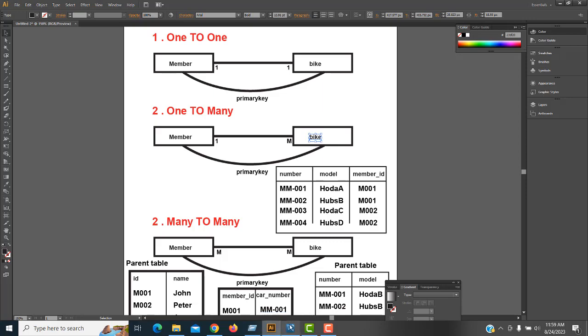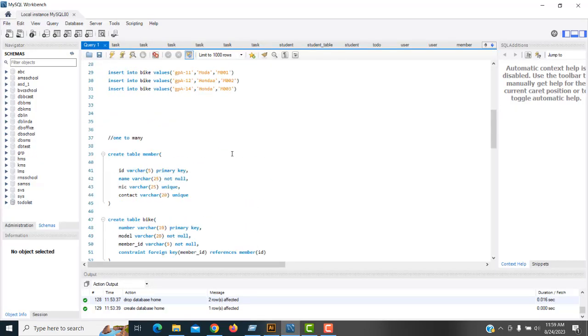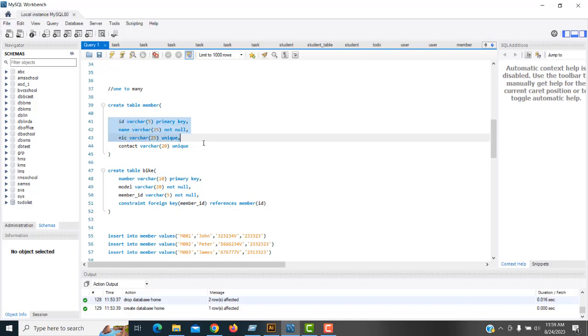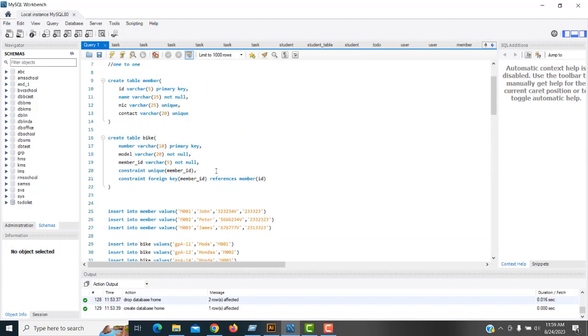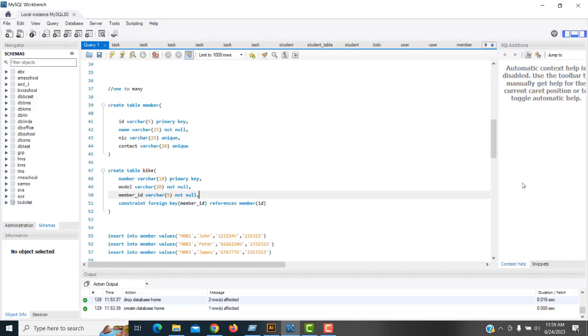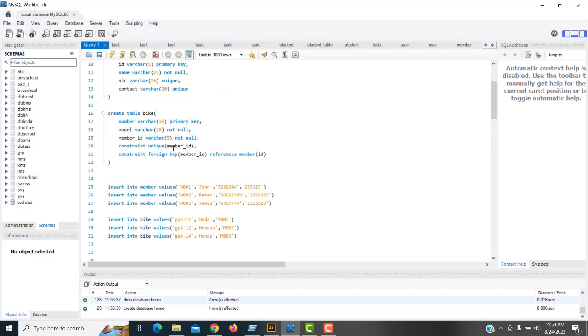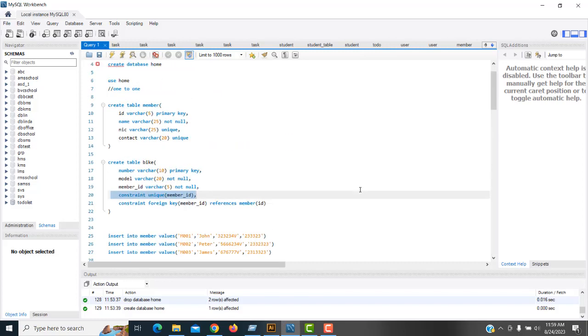So let's go to the SQL example again. You have to create a member table, same thing, I no need to explain. If you go to the bike table, in the one-to-one relationship we gave the constraint unique on member ID. Only when you make a one-to-one relationship do we have to give the constraint unique.